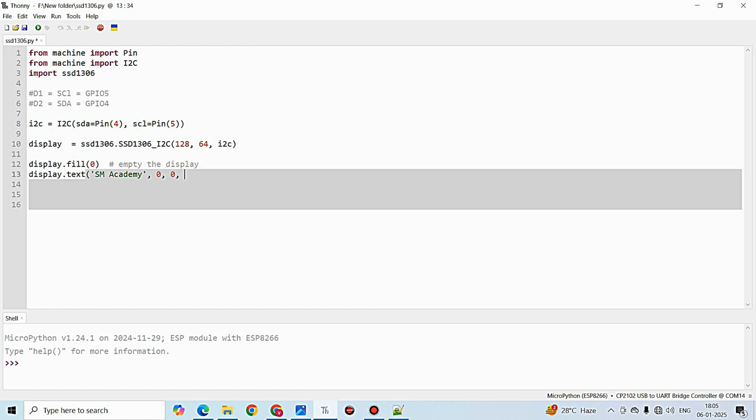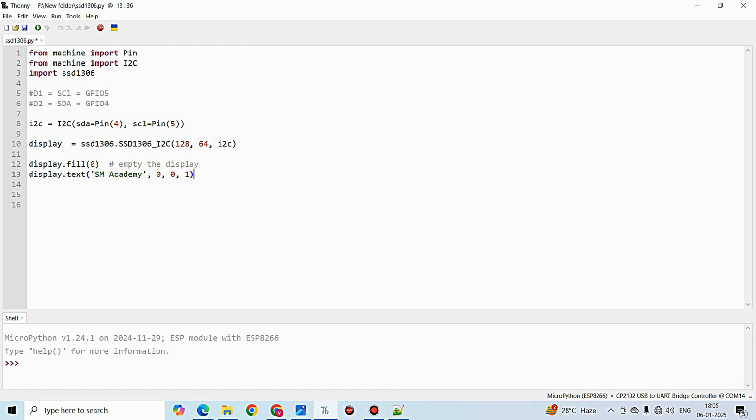So color is nothing but, we have a monochrome OLED display which has only one color. So if I provide 1 right over here as the parameter, I will get the monochrome color, that is in our case we will get blue color, and if I provide 0 it will be inverted, that is we will get a black color. That's it. So for setting the contrast or color we are just using this fourth parameter right over here. From the starting pixel of the display I am just going to display the text SM Academy.